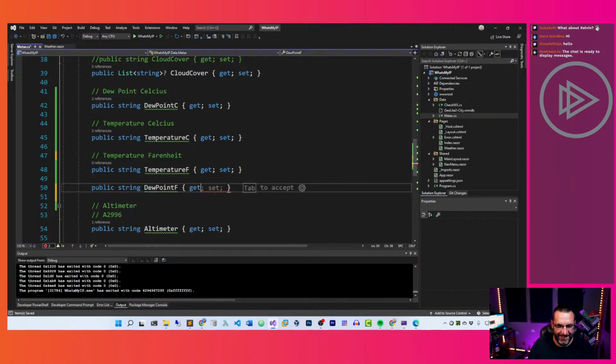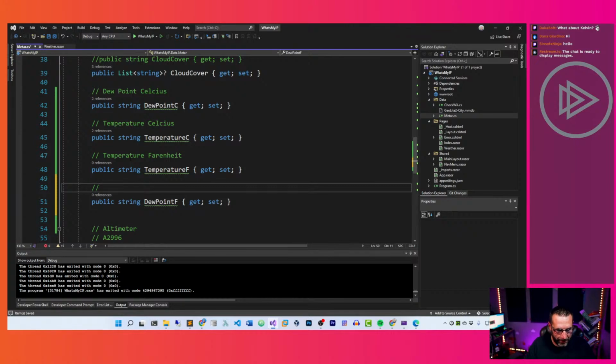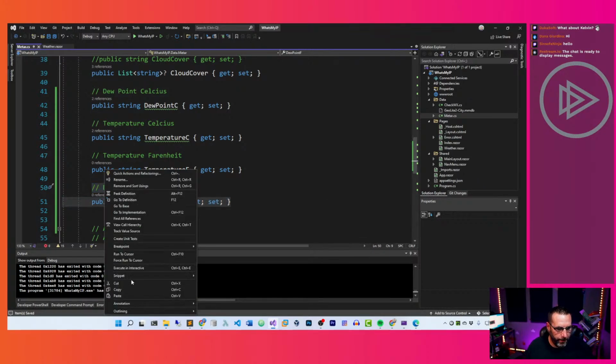What about Kelvin? We could add that in. I have no idea how to convert that one in my head either. Temperature Fahrenheit. Oh, and this is dew point. Duh. Been doing that a lot today, huh? Dew point Fahrenheit, temperature Fahrenheit. Let's at least keep these in the same order.